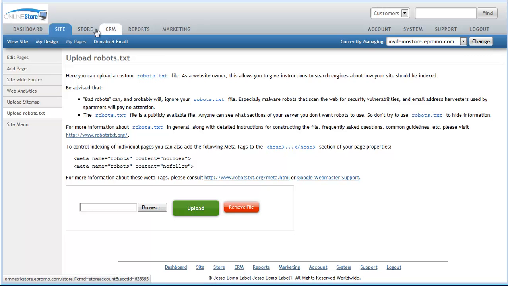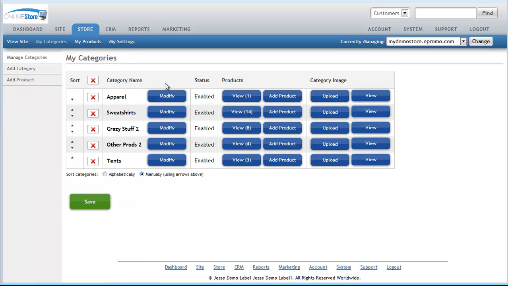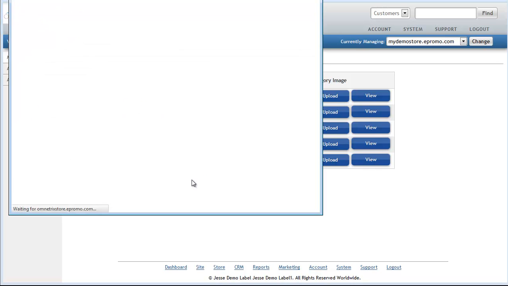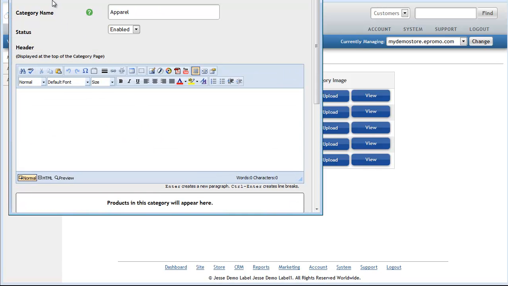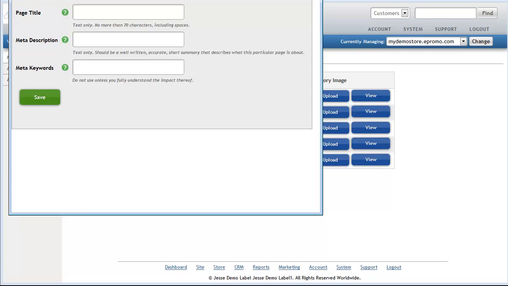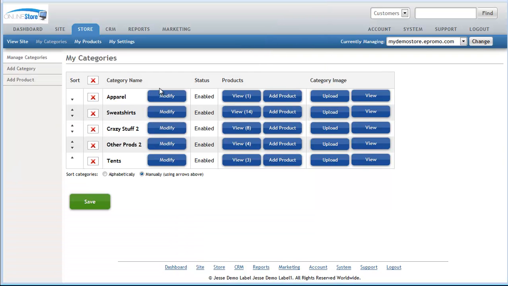And the last two places where you're going to deal with search engine optimization is in your category pages. Okay, so I've clicked on Store, which has taken me here, and I can modify these categories. And within each one, you're going to get the metadata tab, just like you had on the site pages, and all the same rules apply here. Okay, so you can optimize your category pages for search engines.